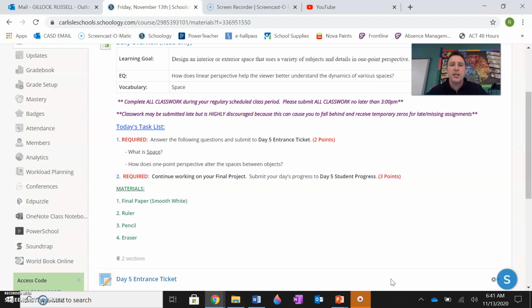Your essential question is, how does linear perspective help the viewer better understand the dynamics of various spaces? As we've talked about the last couple of days, linear perspective helps us by adding depth in our space, by making us believe that we are actually seeing this space from a first-person perspective that we're used to, walking around the world and seeing every day. So that depth is key in helping us understand various spaces, because the things that are closest to us are largest, and the things that are going further back are smallest and less detailed.